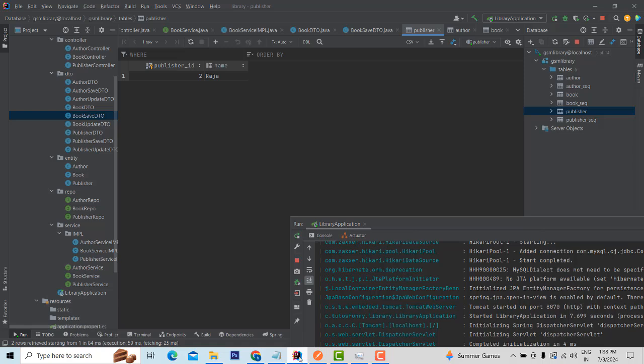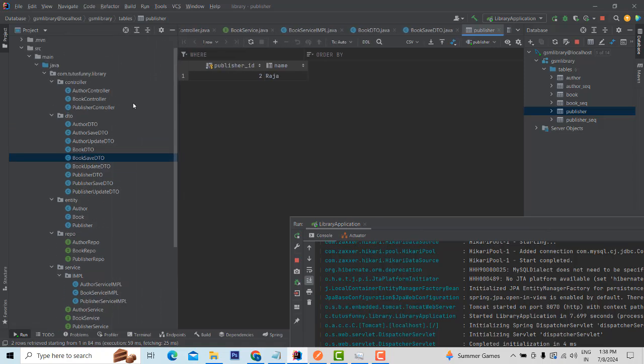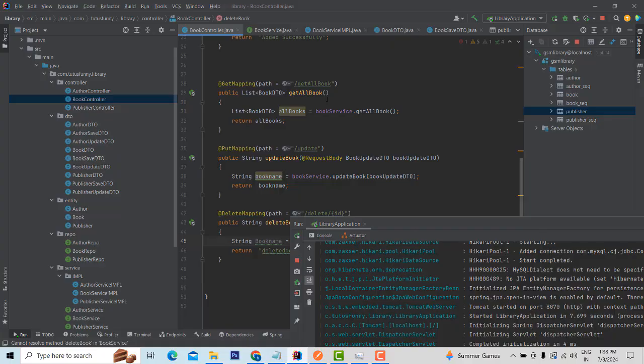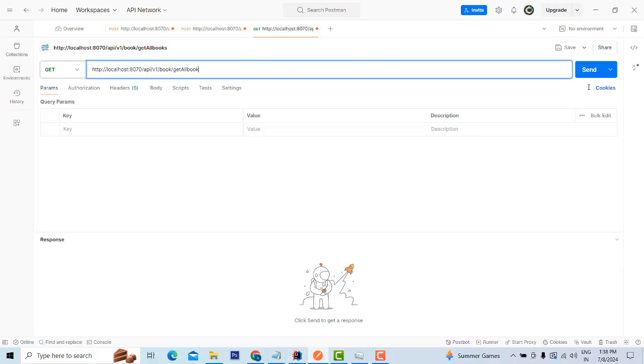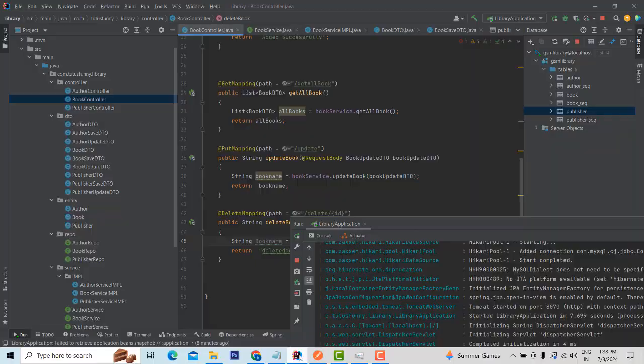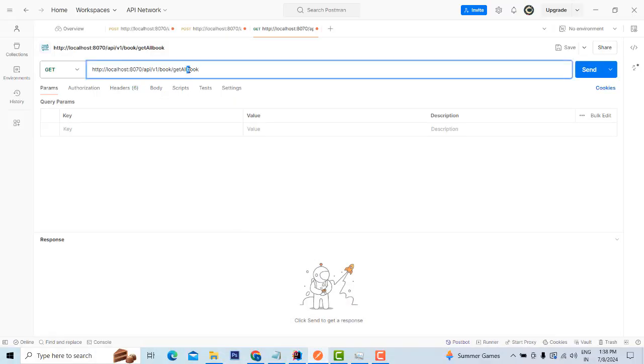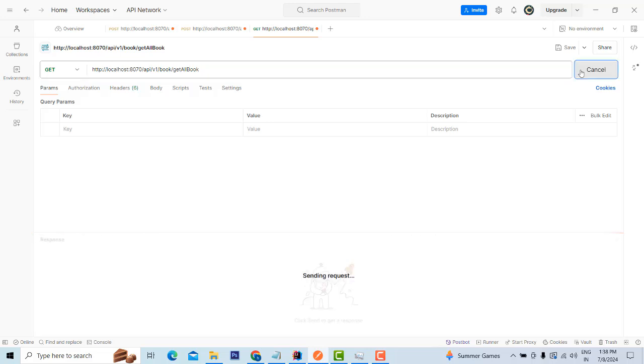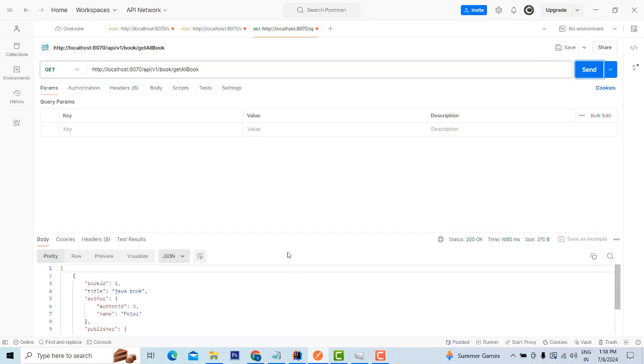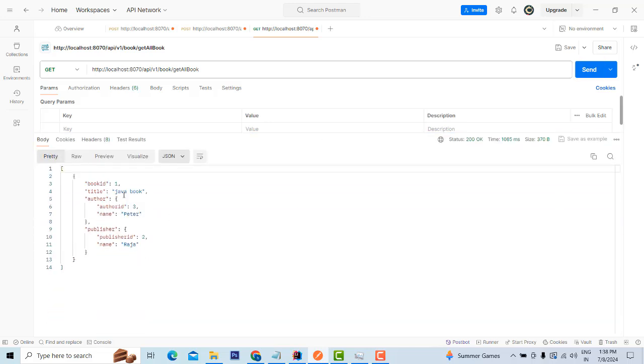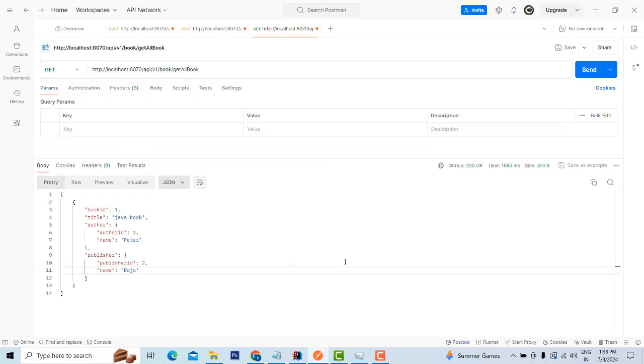If you are confused, you go and check whether it's correct or not. Get all book, book, not books. It should be capital. Let's get them here. You can see the book here has publisher ID 3, it's Raja. This is how we have got the data. Very simple. It's populated successfully. This is the efficient way to write the program.